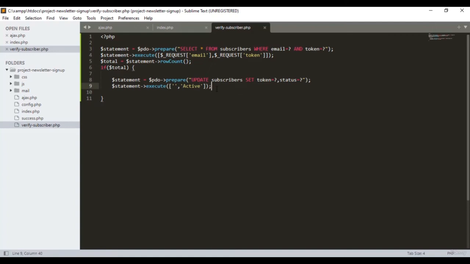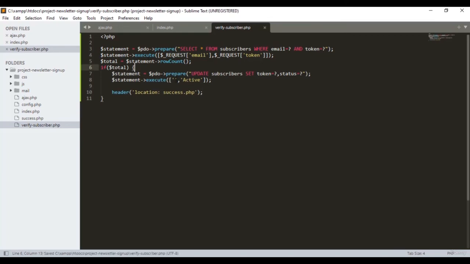So if this goes well, then we will redirect to a success page that I created, success.php. We will redirect straight to the success.php page and see the success message. But if there is no total, if total, this will happen and the subscriber will be verified. But else, that means a person is trying to input an illegal link, then he will be redirected to any page. Suppose I will redirect him to the index.php page.